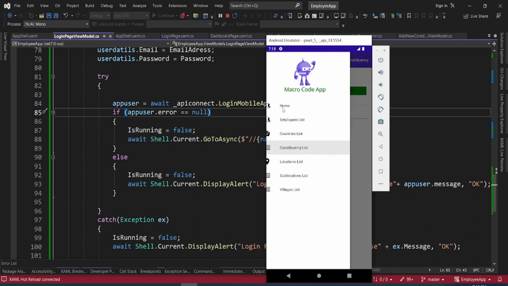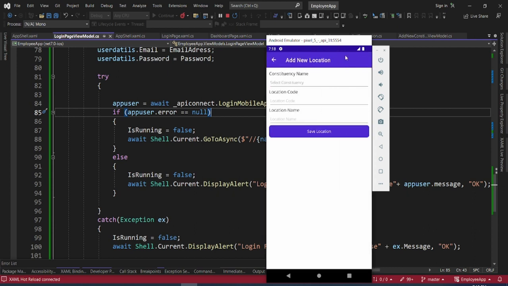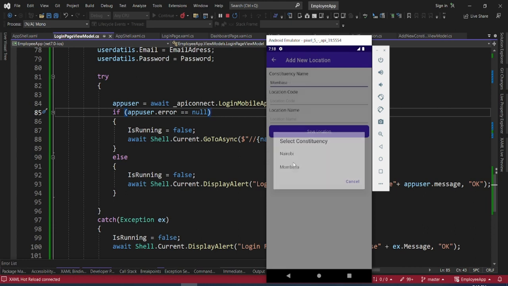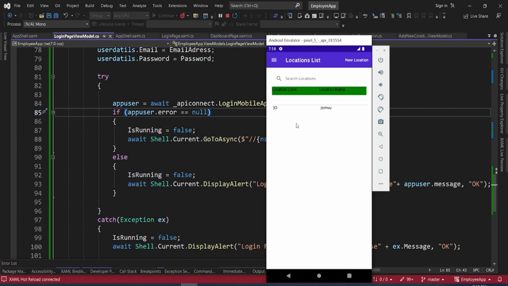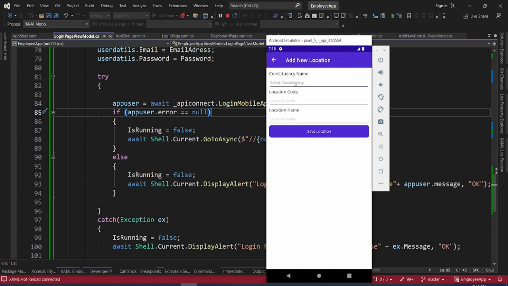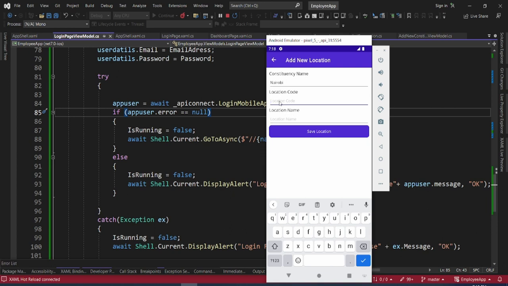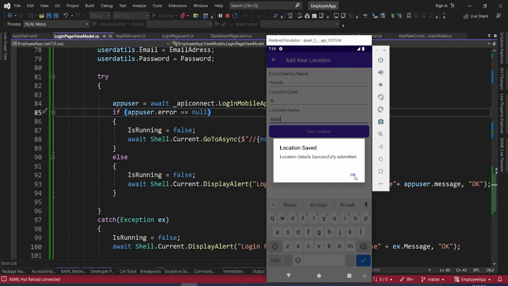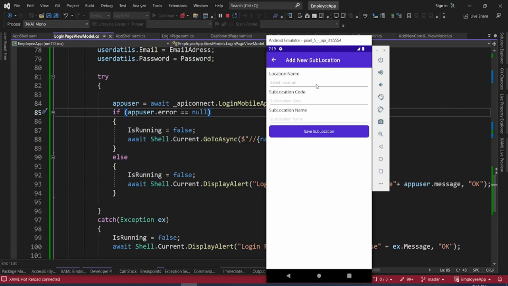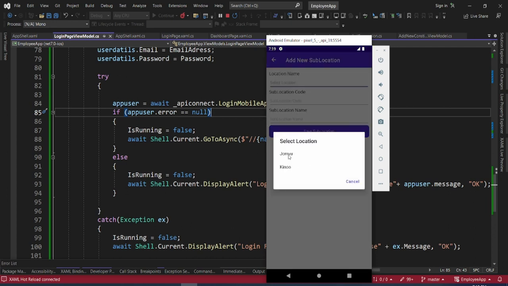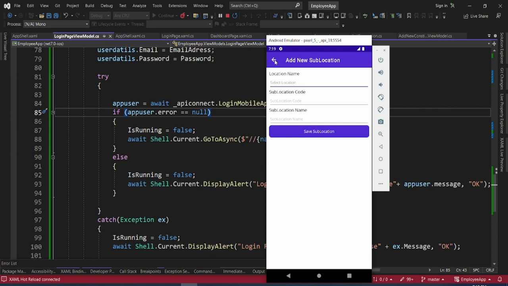I can do the same for the locations, so we have the cascading. I'll now select the constituency, Mombasa, then I'll say JO. I can call this Jomvu. Then if I save this, it will save my data. I can add another one. I can say Nairobi, then KI, and say this is Kino. Then I'll save. If I come to our sub-locations, I can also add new. I can select the locations, and that is how the app works.